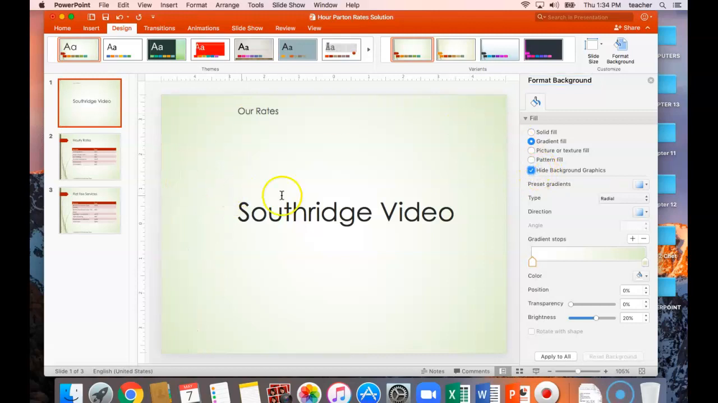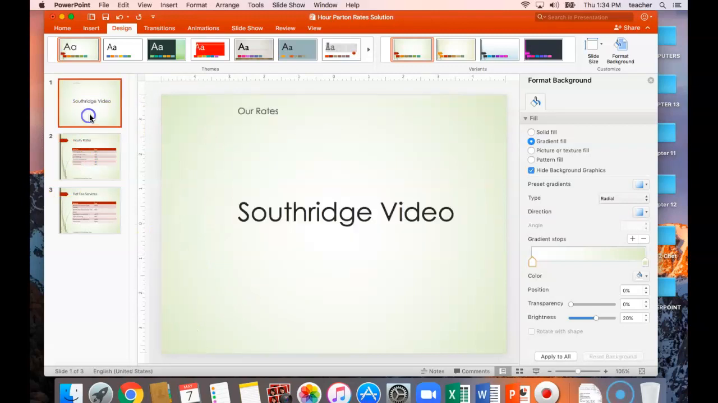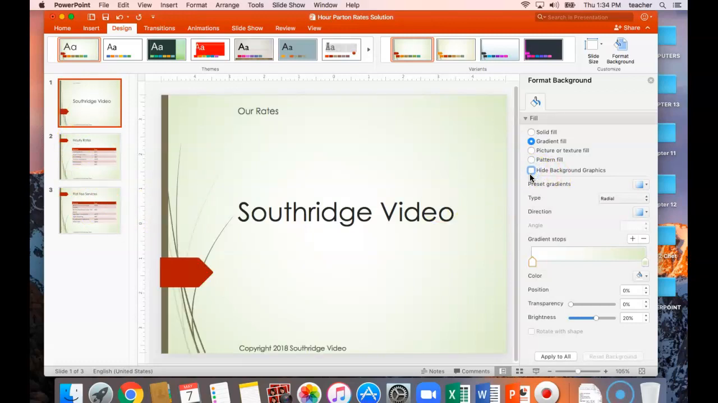And if you will notice on this slide, it hides all of the background stuff that is already on there. So this little line right here, the leaf, and then this. So that's what we do when we hit it, and it remains on the other two slides. Okay, we're going to uncheck that Hide Background Graphics. The background image will reappear.